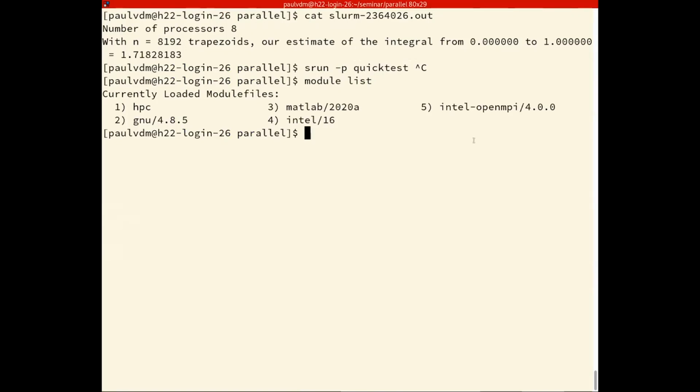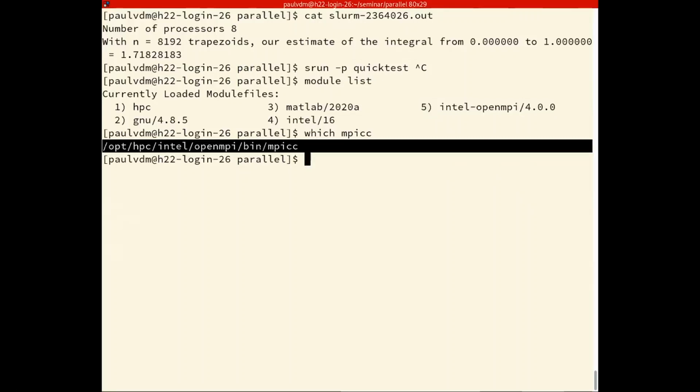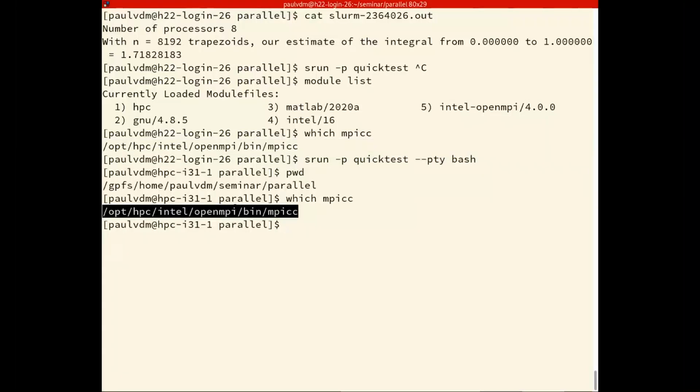Let's double check. Someone asked about if I have to do the module load. So I have the module Intel OpenMPI, and I have this one in my path. So just srun. Now I start an interactive job on the quick test in the directory that I submitted it from. And as you can see, it kept my path variable, and this one is still in my path.